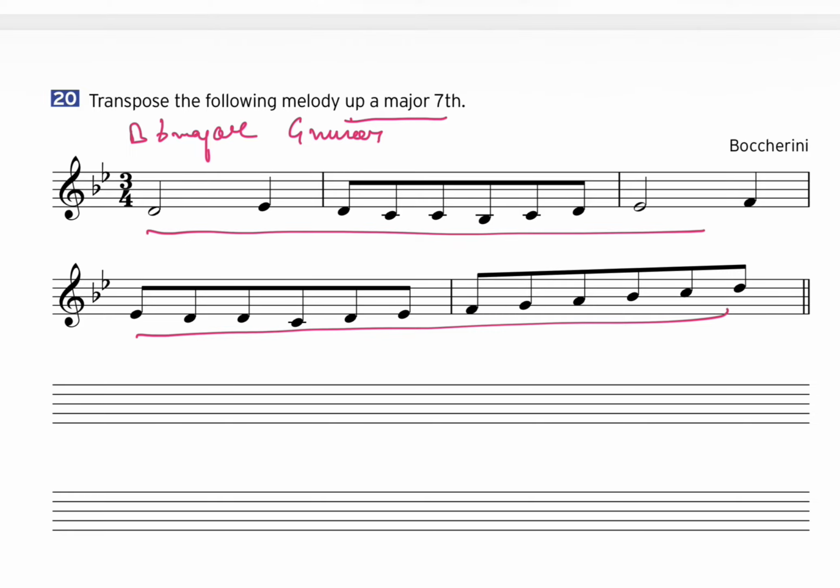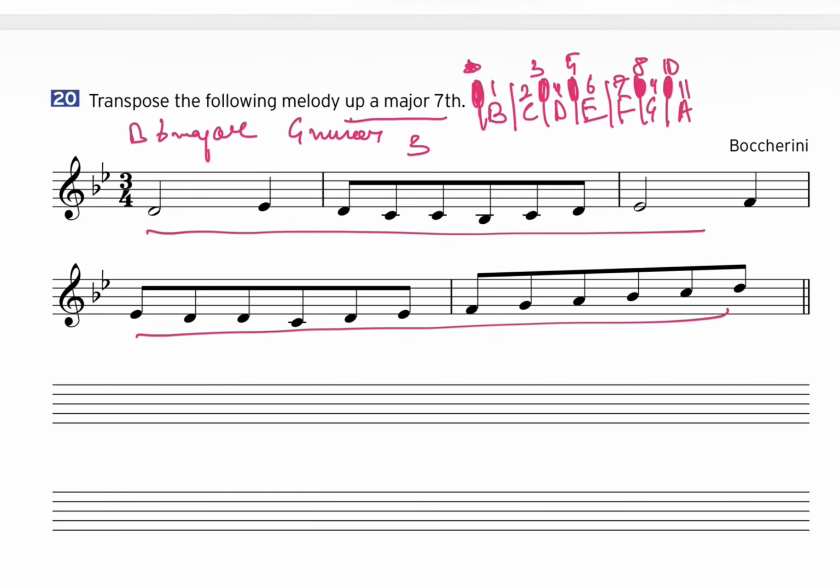So let's do it from here. We make it, let's start from B flat major only. So we make it here. So we start from B flat major. This is B flat major. So we start from 1, 2, 3, 4, 5, 6, 7, 8, 9, 10 and 11. We reach A. So that means we are at A major. And A major has 3 sharps in it.